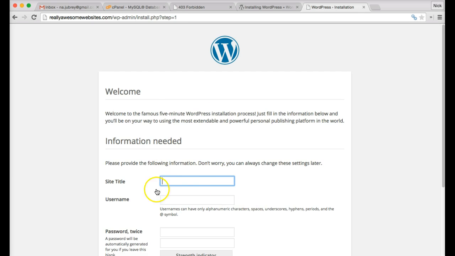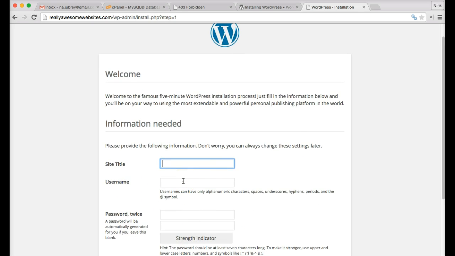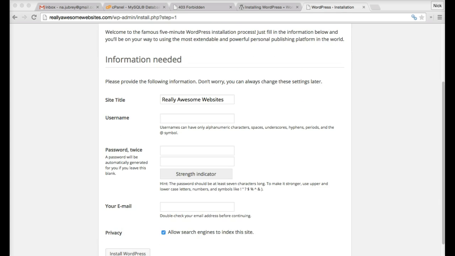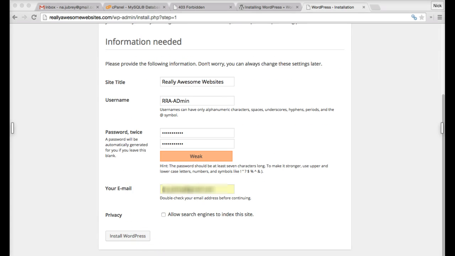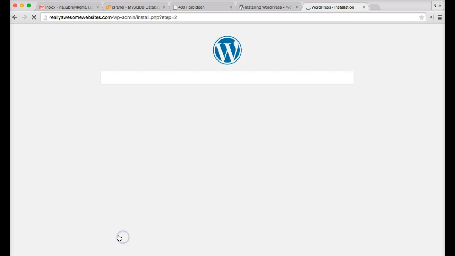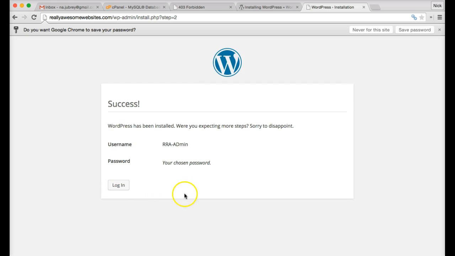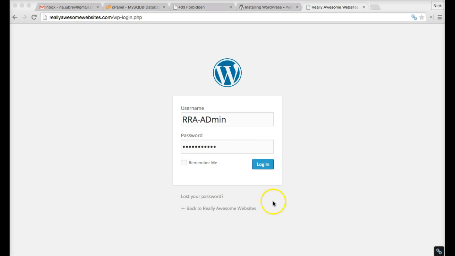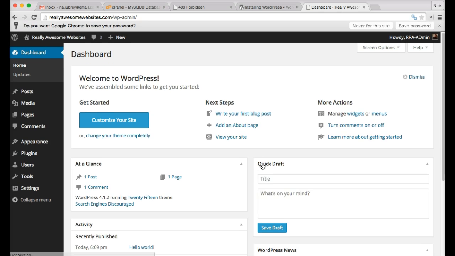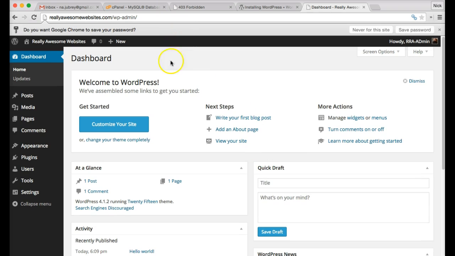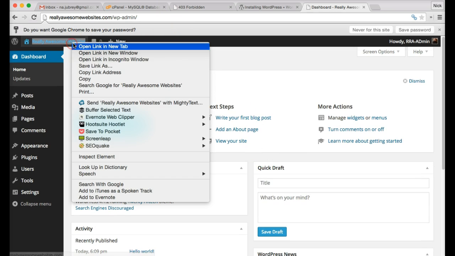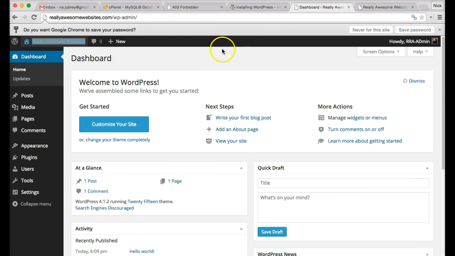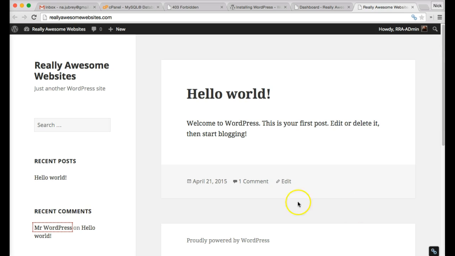Pick your language. Fill in your details here. Click Install WordPress. And you've been installed, and then you can log in. So here we are at our login screen. Select login. If your username and password are right, you're in. This is your dashboard, and this is what your website looks like currently. It's very much stock, out-of-the-box WordPress.